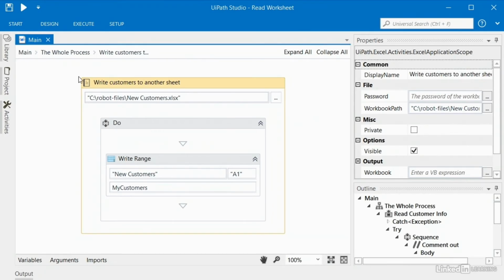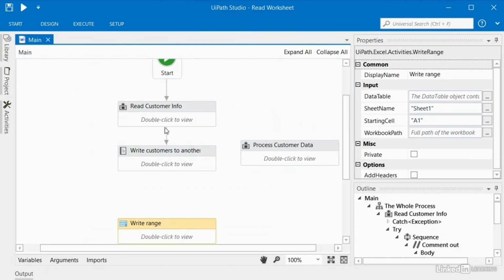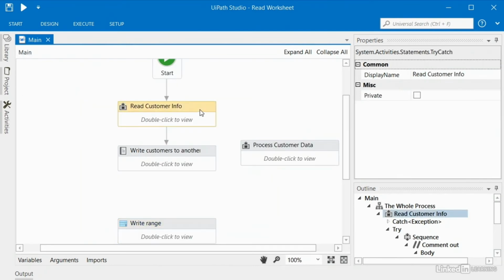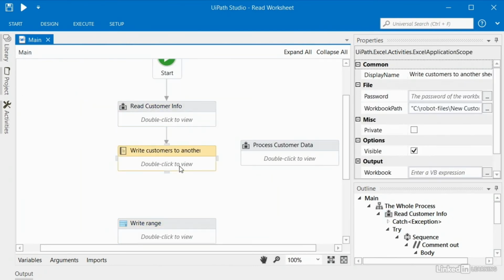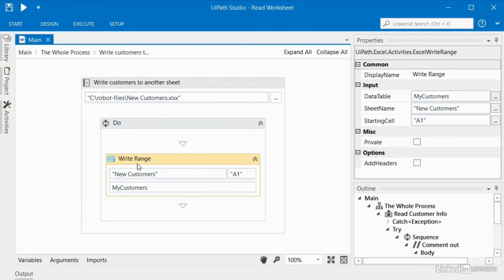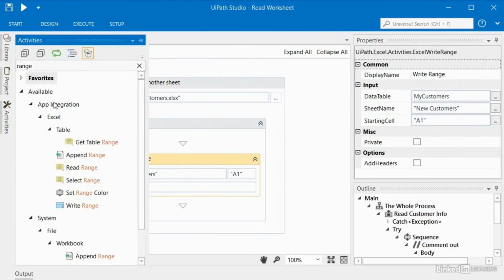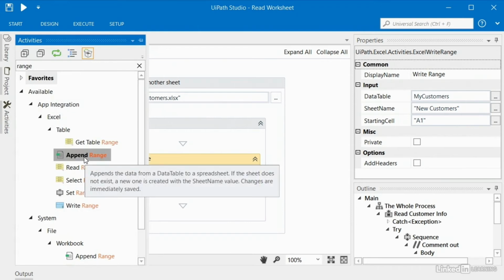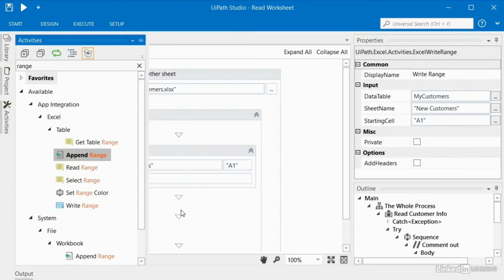So back here in our UiPath process, you may recall that we're reading some information in from one spreadsheet and writing it into another. I'm going to reuse this block, which is an Excel application scope. So I'll double click on that. And after this write range, I'll go into my activities under App Integration Excel. And this time I'm going to drag an append range right after this one.